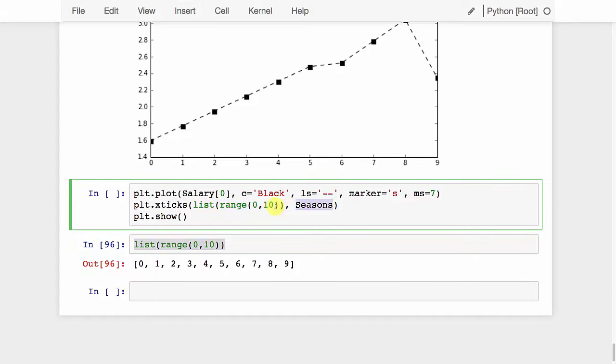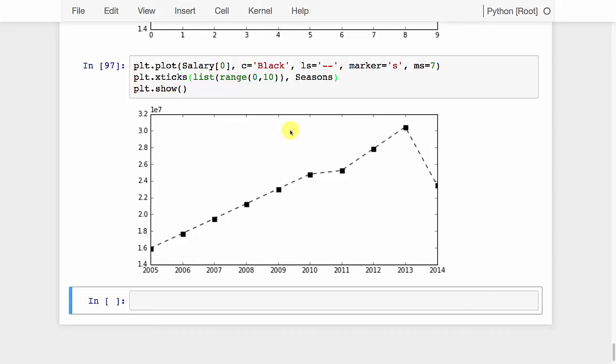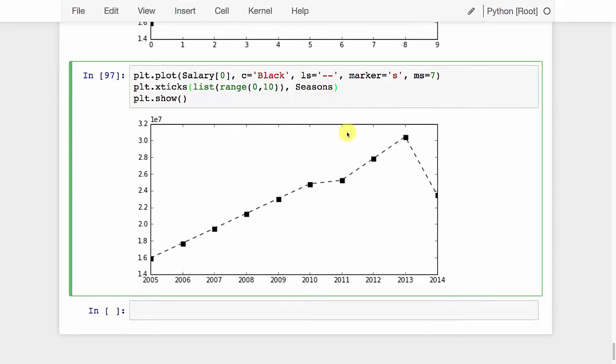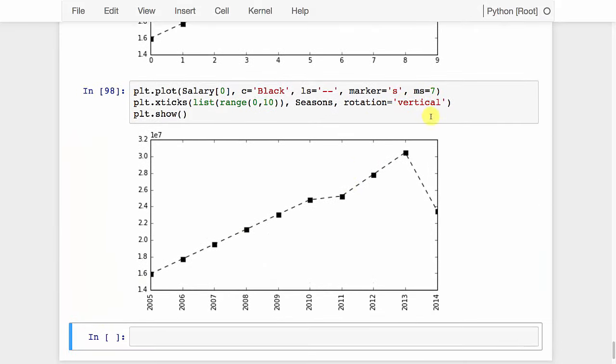And then I'm saying that for the ticks, I want to see the seasons, not the numbers. So if I run this now, you'll see that I actually have the seasons, and we can get rid of this. And one more thing that we can do, just for aesthetic reasons, we can say rotation equals vertical. So as you can see, it's all pretty intuitive stuff, and they try to use very intuitive words as well. So rotation vertical, there we go. So we've now rotated these around.